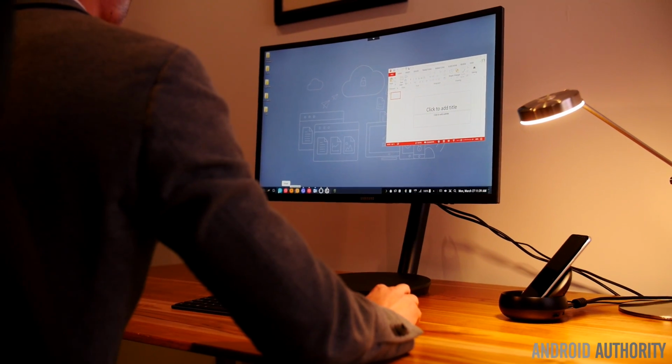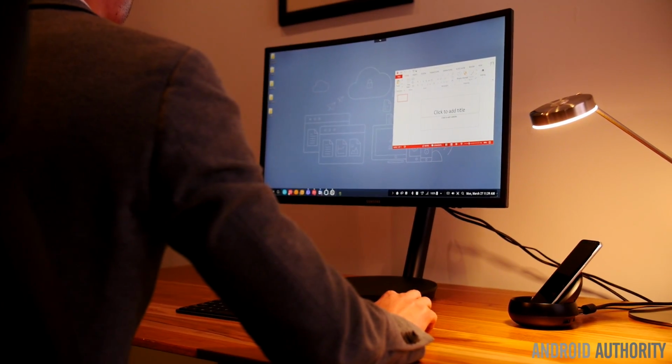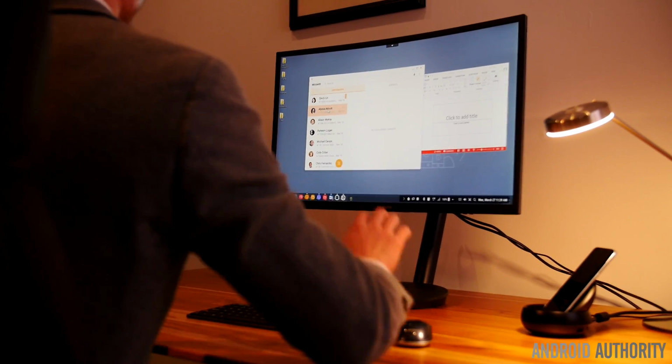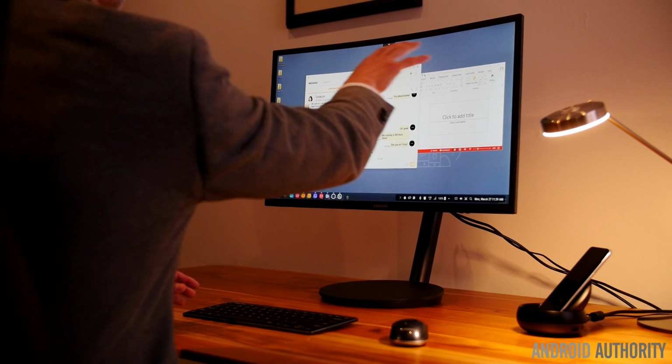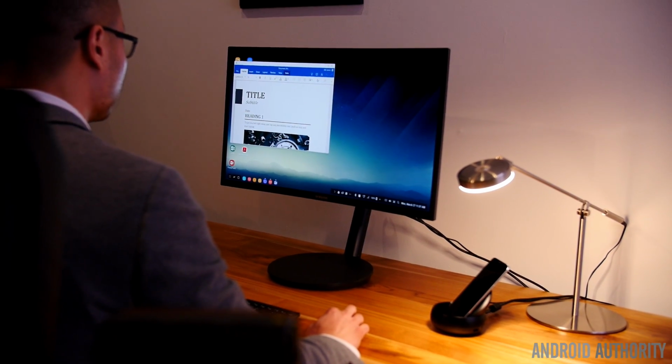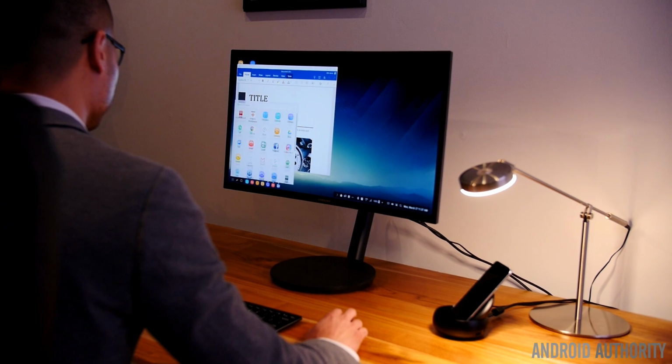Now, all of this is fine and dandy, and it's pretty convincing what Samsung DeX is going to be able to do, because now you have your smartphone. If you're at work, you might have the dock there, so you're able to quickly transition from the mobile experience to the desktop one.